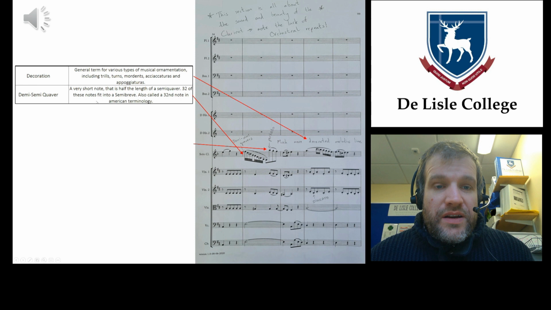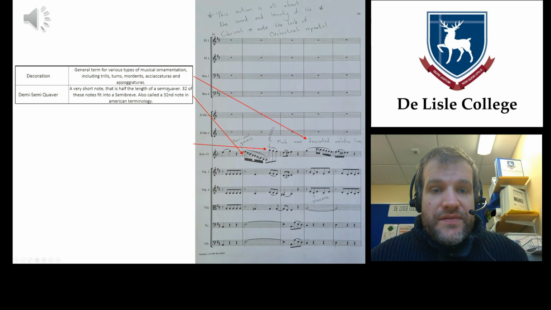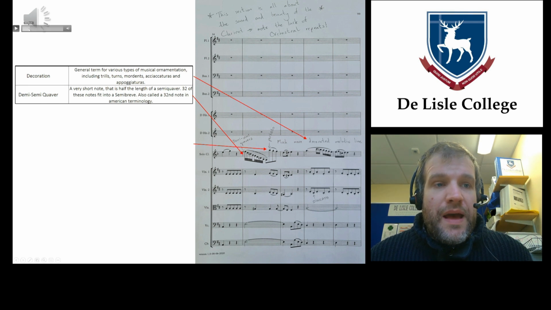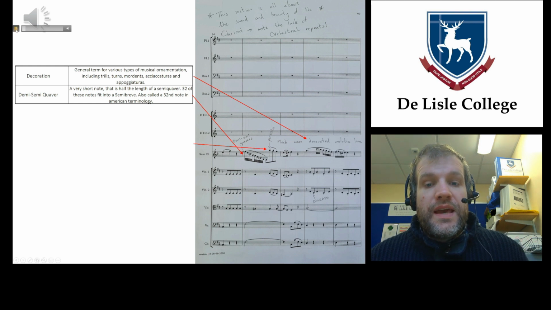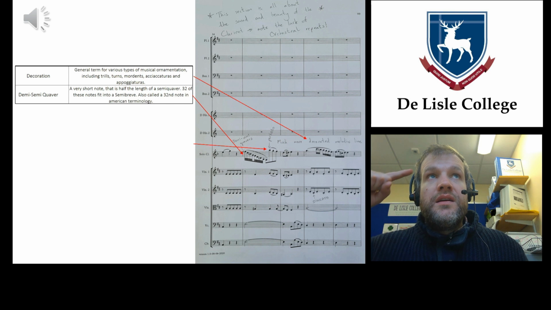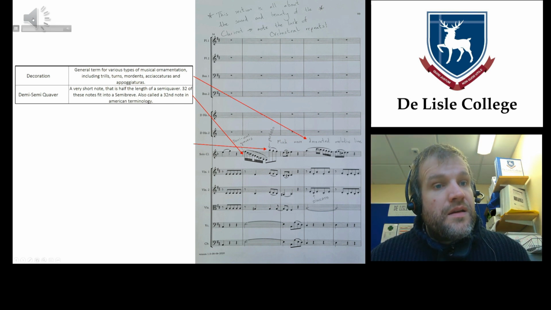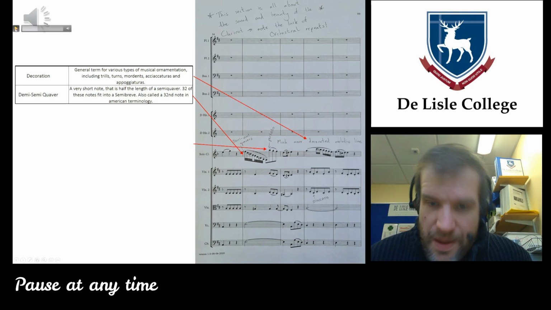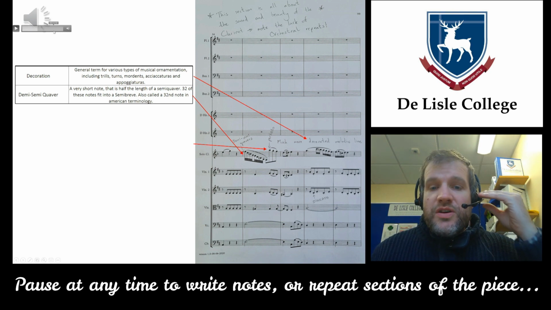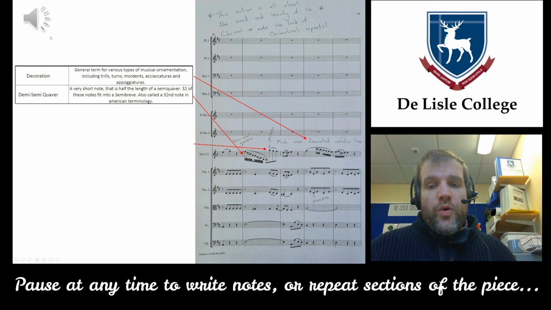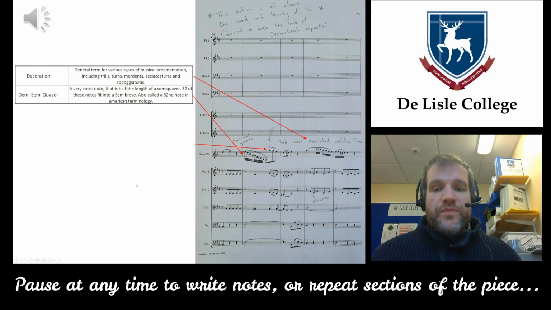So again, they're really quick, short notes. Okay, a very short note here says here that is half the length of a semiquaver. 32 of these fit into a semibreve. Okay, and also called a 32nd note in American terminology. So you'll be able to hear that. So listen to just how quick they get played. Here we go, the demi-semis. Okay, yeah, nice and quick. Those demi-semi-quavers in that little descending, ornamented kind of run, you'd call it.